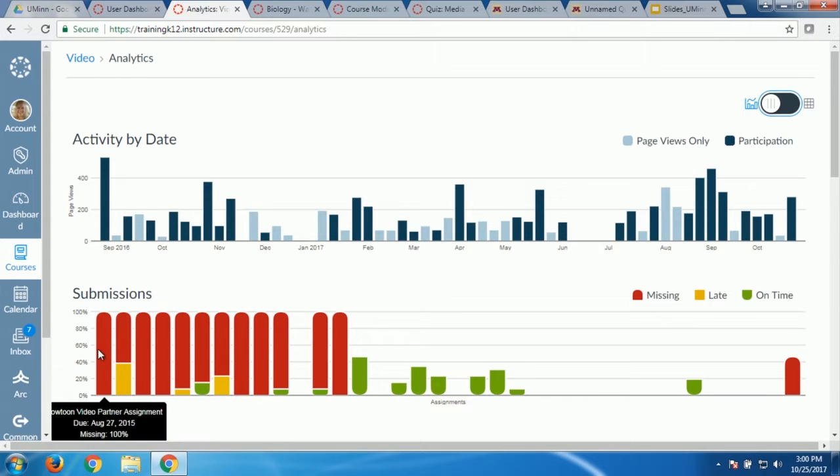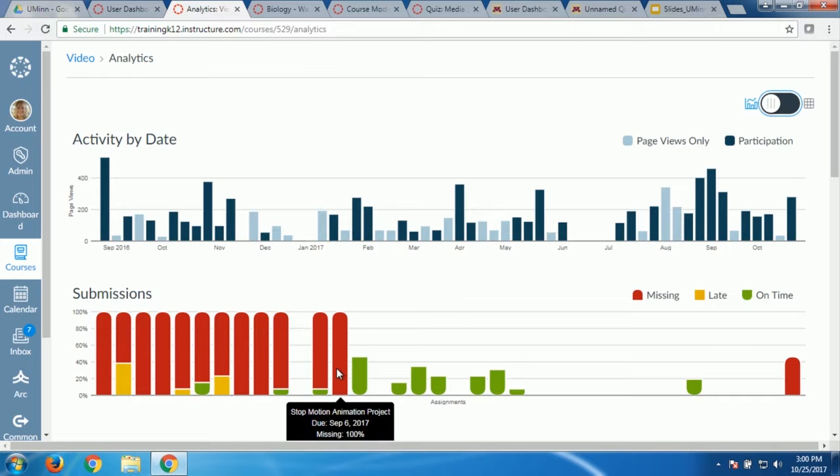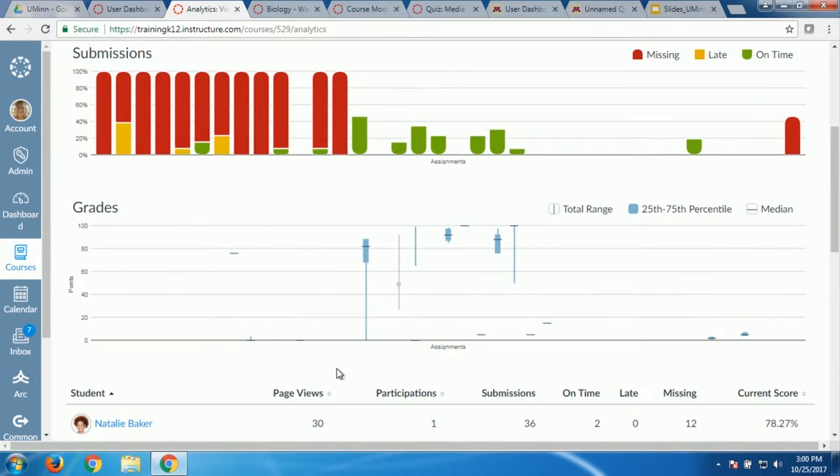Submissions. This would be alarming as a teacher. Here in submissions, these are all missing assignments. Percentage of missing versus late versus on time. It's a training account. This would not be a real class. I would be a terrible teacher if this was a real class. But at least it gives you that alarming sign, I would know to pay attention to this if I saw that.